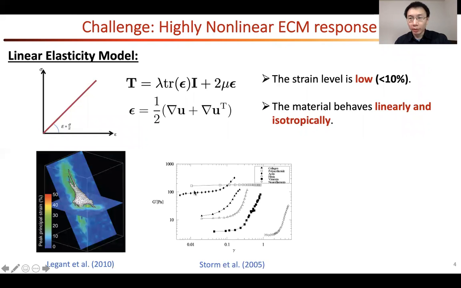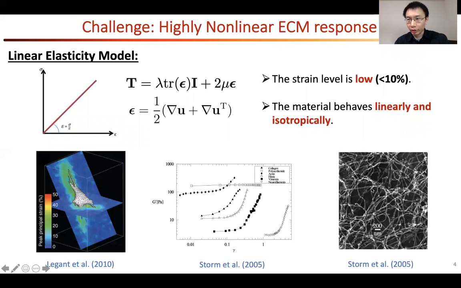And most biological materials are highly nonlinear, so the shear modulus increases significantly as a function of shear strain. And a lot of these biomaterials exhibit a fibrous microstructure, and when you stretch the material, the fibers tend to be aligned along the loading direction, leading to a strong material anisotropy. And therefore, a nonlinear approach is required to accurately model the behavior of the material.